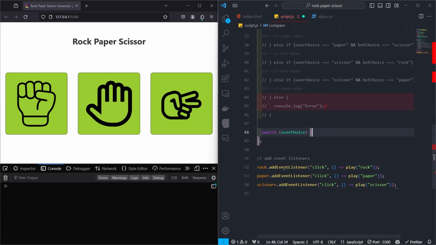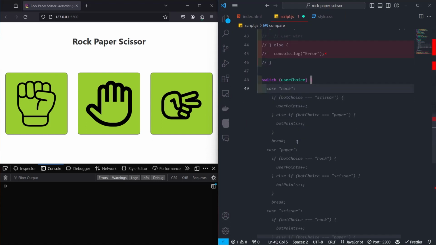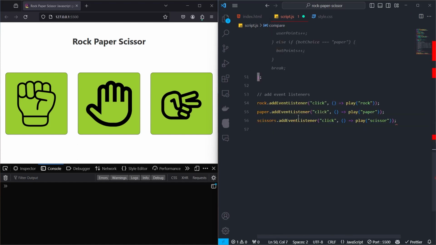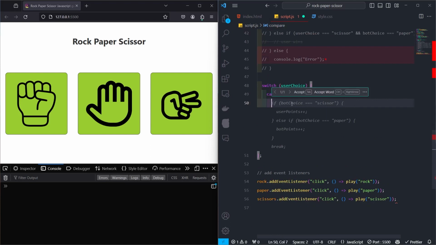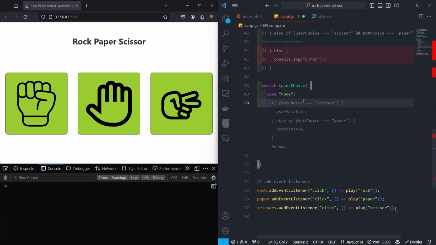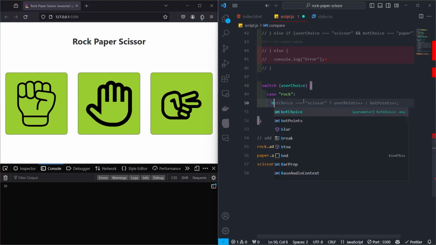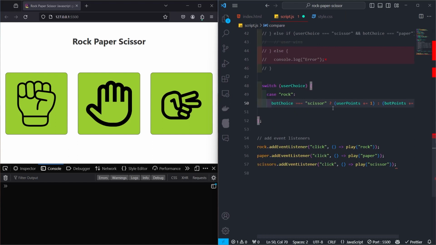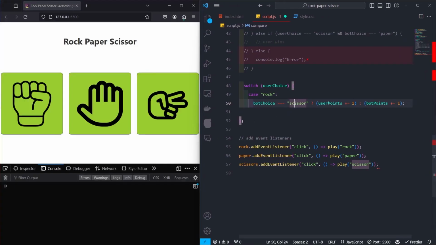So, switch, and we're gonna use the user choice, and case one will be rock, right? Case one will be the rock one. So when there is rock, all right. And here, if we have bot choice is equal to rock, we're gonna use this ternary operator. So instead of if else, that's taking a lot of space. So instead of doing that, we can just write it like this.